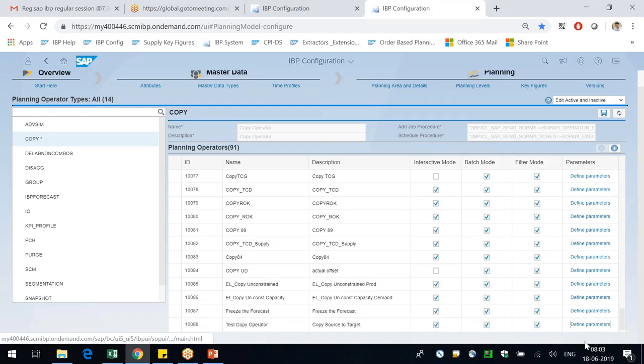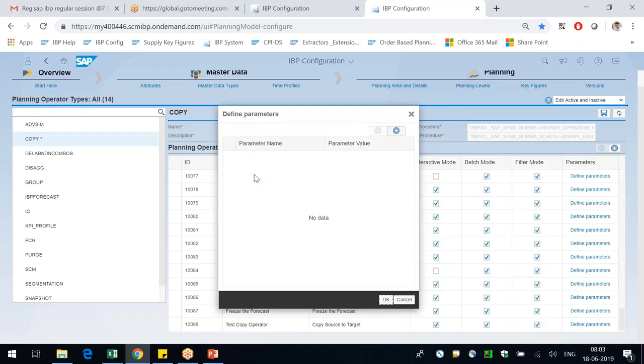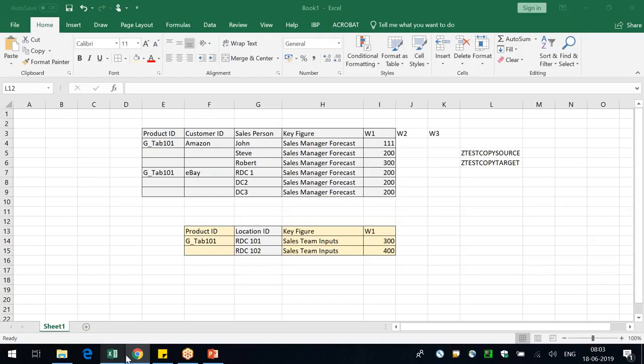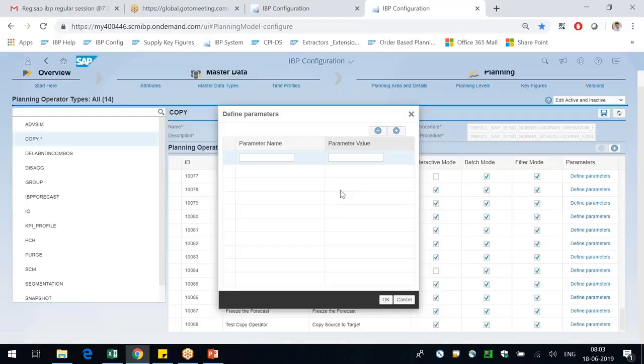This is where we set the define parameters. Click on that and it gives a pop-up with the parameter name and the value that we have to maintain. There is no data, so click on plus again. First I'll write the parameter, following this naming convention: source_kfid1, that means the source key figure 1. Then the value is the technical name of the key figure, test copy. Then click on add, and then target_kfid1.